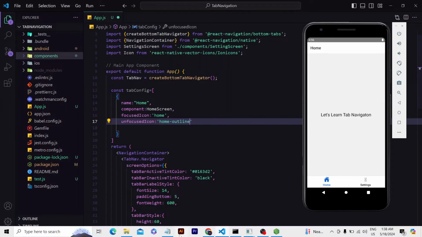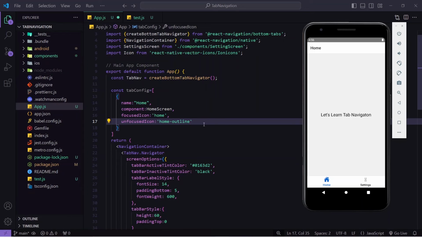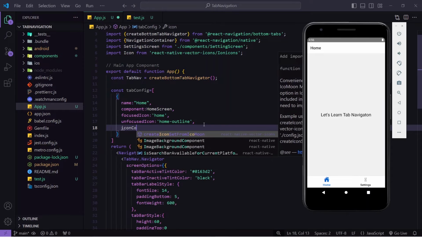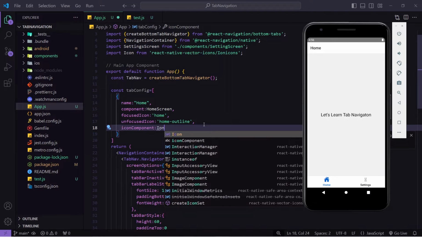Let me show you the icon. So if I go to Google, and here inside this React Native Vector Icons you can see this is home. This icon will be shown when this screen is focused, otherwise this outline will be shown. So this creates a nice effect, and it is very good. So now I will come here. In this object we also have to add one more thing which will be iconComponent. Okay, so first let me just add this iconComponent, and for now I will give it as Ionicons.